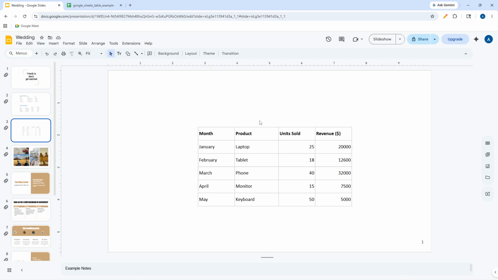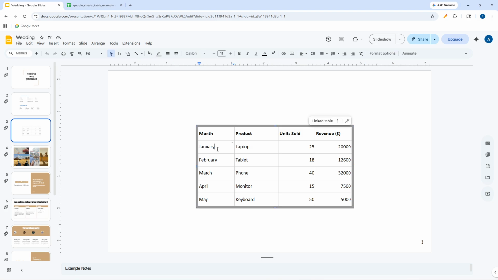Next, click anywhere inside the table to select it. You'll know it's active when you see the selection box around the table and the cell borders highlight. If you accidentally select another object, just click directly inside one of the table's cells to focus on it.